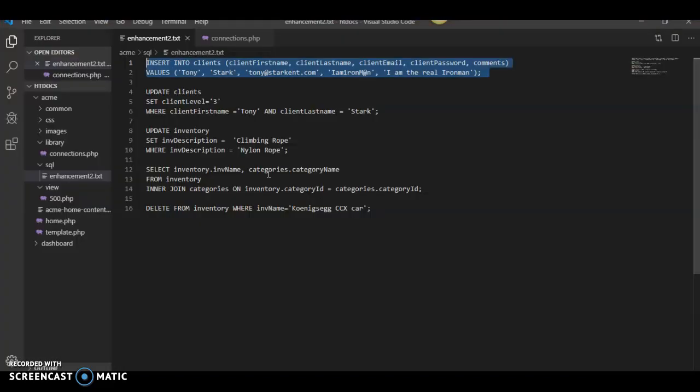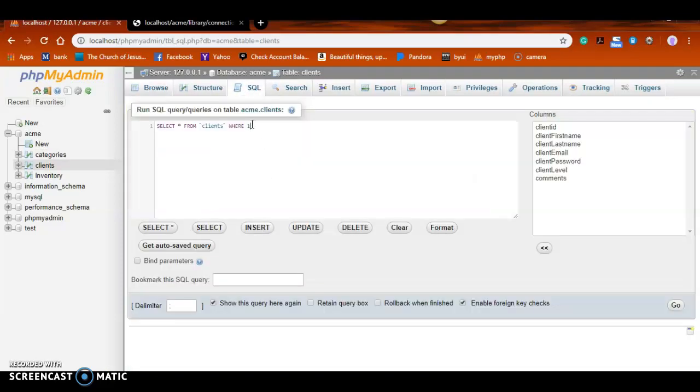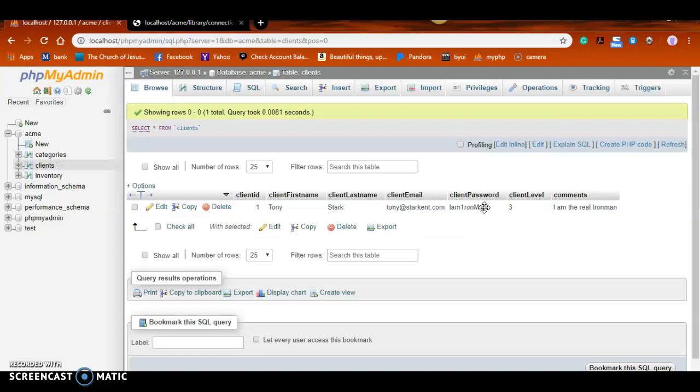So let's go back here. You can take this and update his level to level 3. Go to the SQL. Put it in. Go. You can now see that his level changed to level 3.